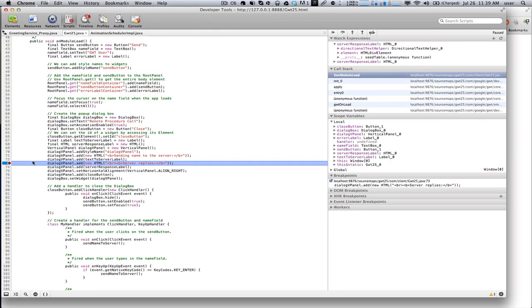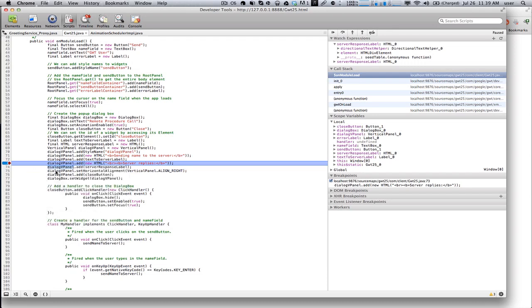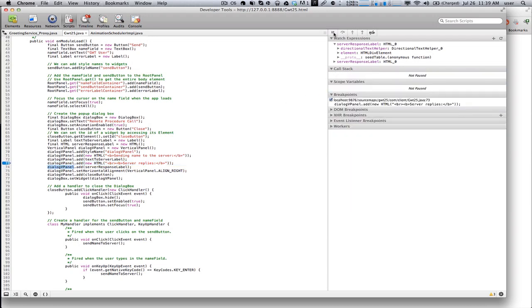I actually had previously put a breakpoint in here. I didn't know it would carry over. As you can see, you can click anywhere and add and evaluate in console or add to watch and so forth. So you can actually put breakpoints in your Java code. At this point, I'm going to go ahead and run this because I didn't really intend to stop there because it carried over from this previous test I had done. But I'll go ahead and run this, and now we can see the value of the server response label, which is what we put the watch on.